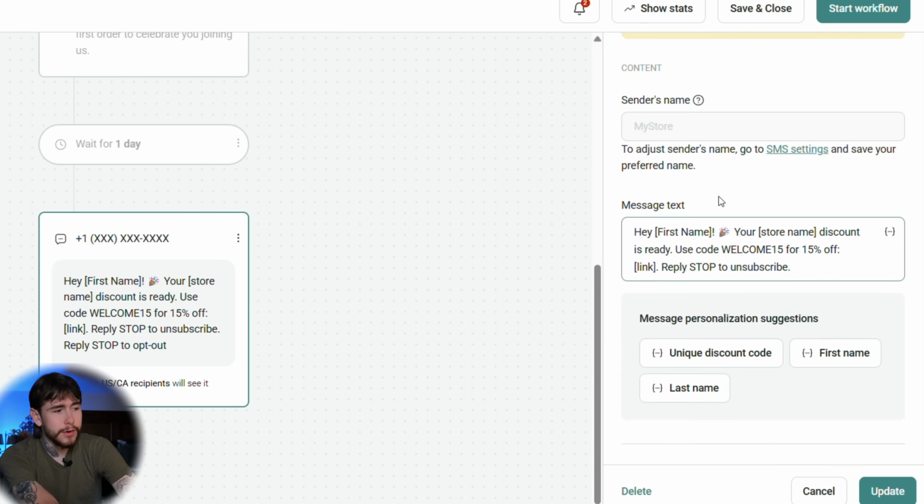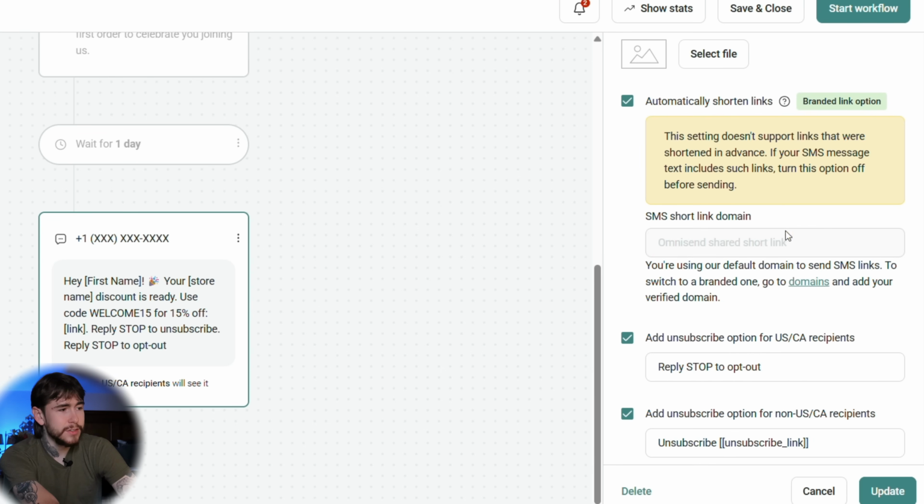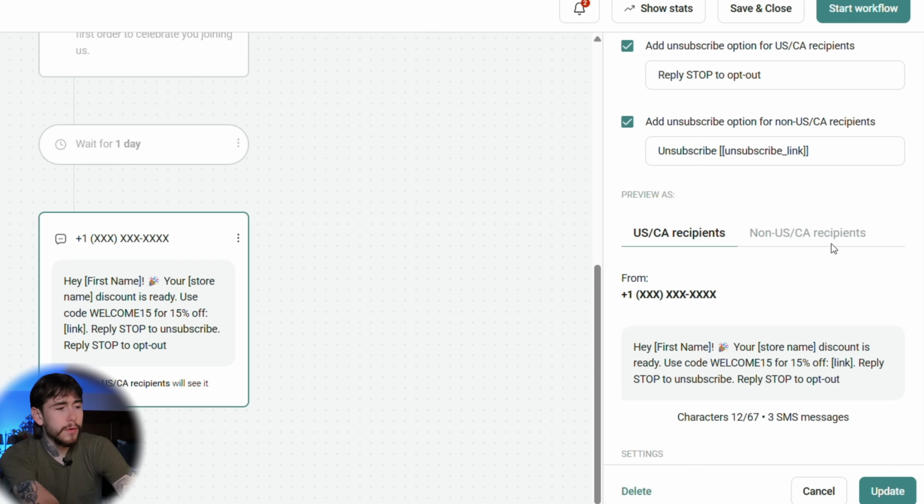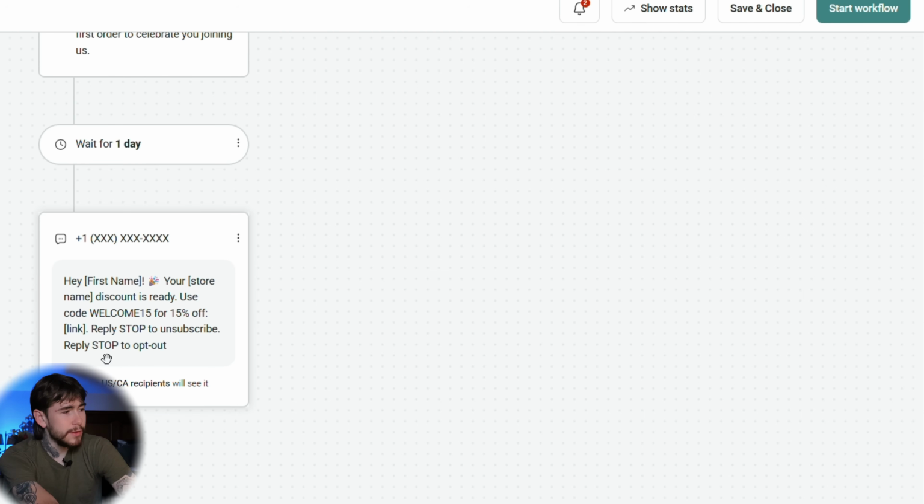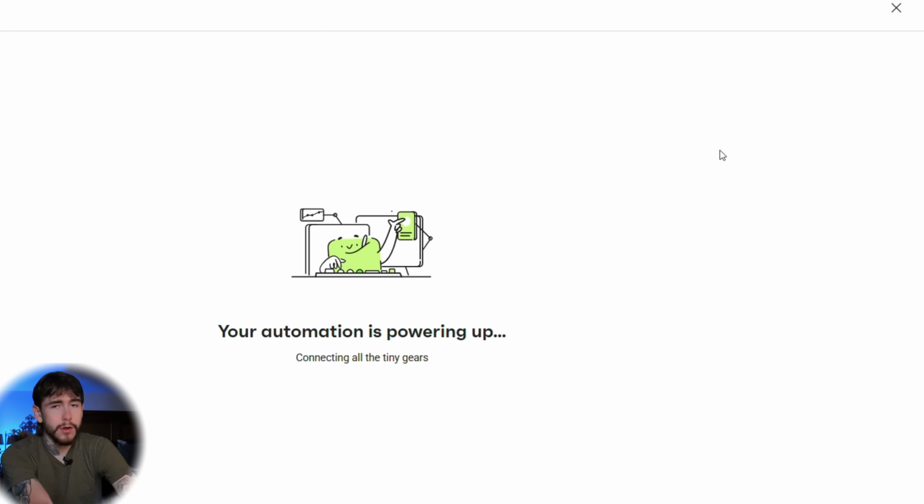So you'll be able to edit the sender name in your settings, the actual message, the image that's displayed, and all of these links down here. So go ahead and update this once you have this up to your standards, then click start workflow to publish this and make all of this go live.